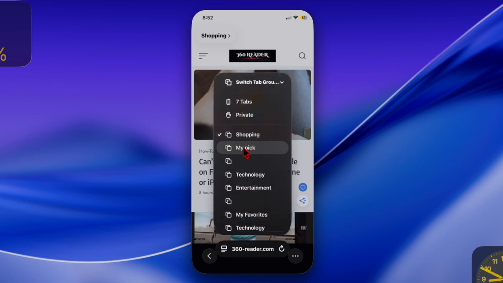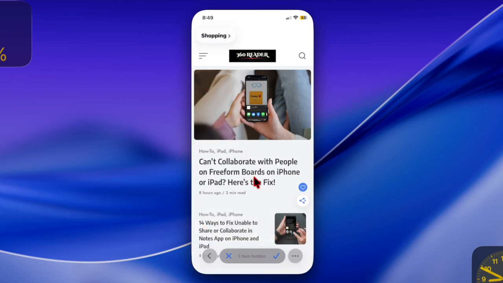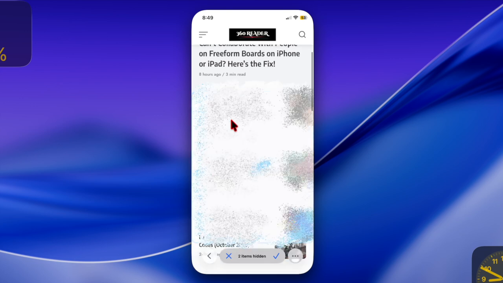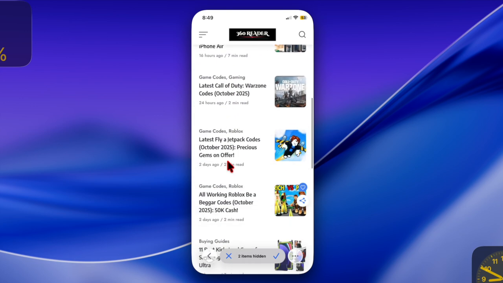So that's how you can quickly switch between Safari tab groups on your iPhone running iOS 26 or later. It's a great way to stay organized and streamline your browsing experience.